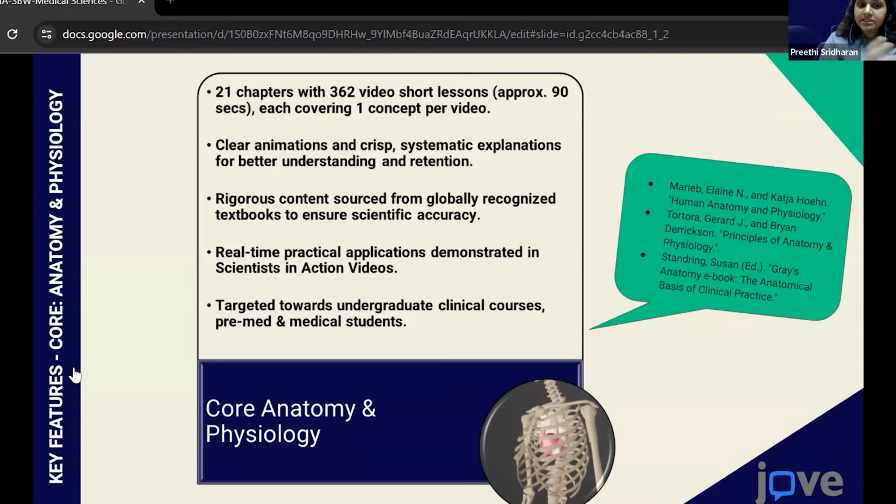Even in animations, as I will show you in the further slides, the animation will have static images which have been animated for better understanding. That would be a standard accepted form which is available in any reference text, and it will help the students with better retention and understanding of the anatomical concepts.